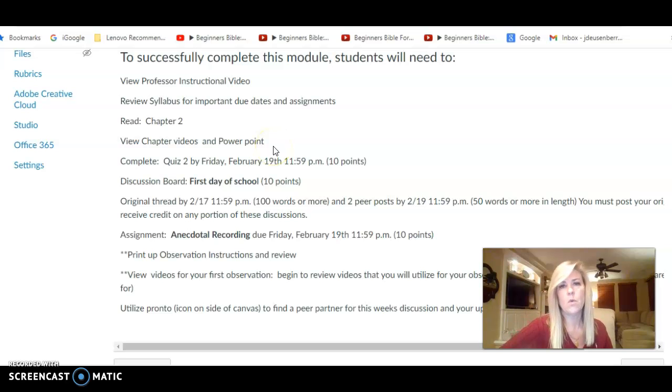After reading chapter 2 in your textbook, you want to review the chapter videos and the PowerPoints that are embedded in module 2 prior to taking your quiz. Once you've done all that, you can take your quiz, which is due by Friday, 11:59. It is worth 10 points.